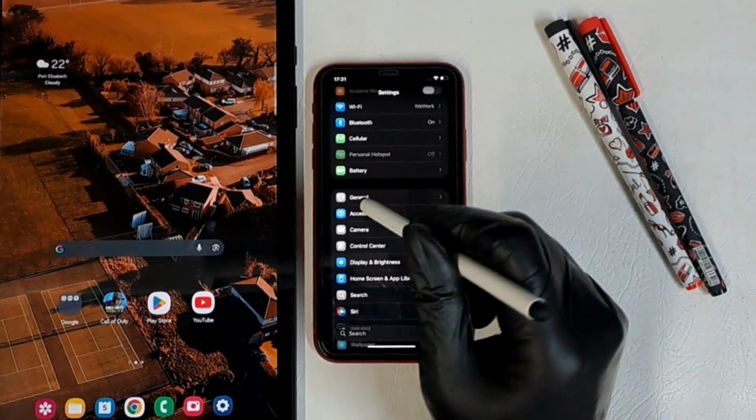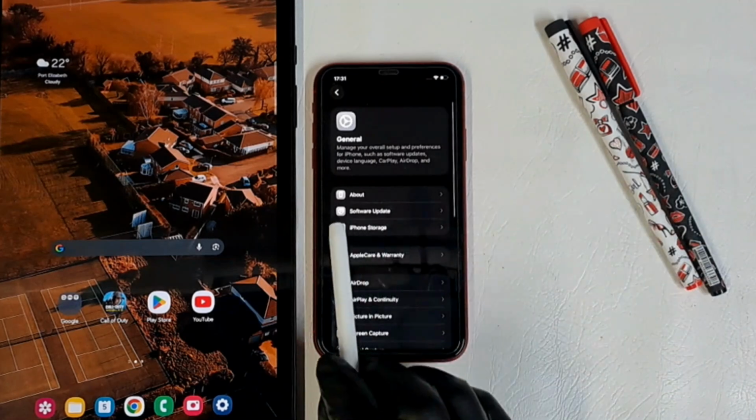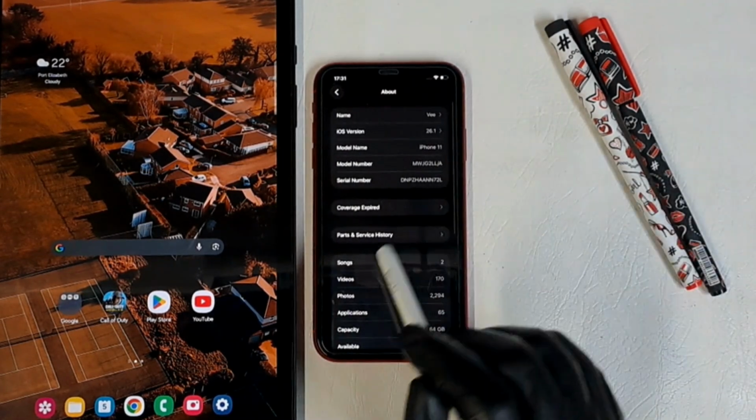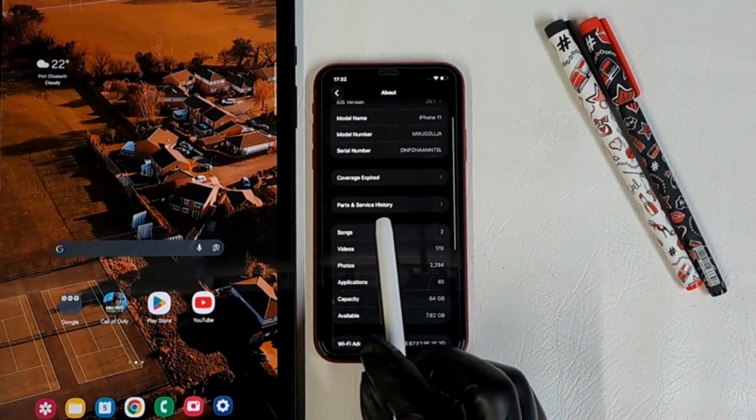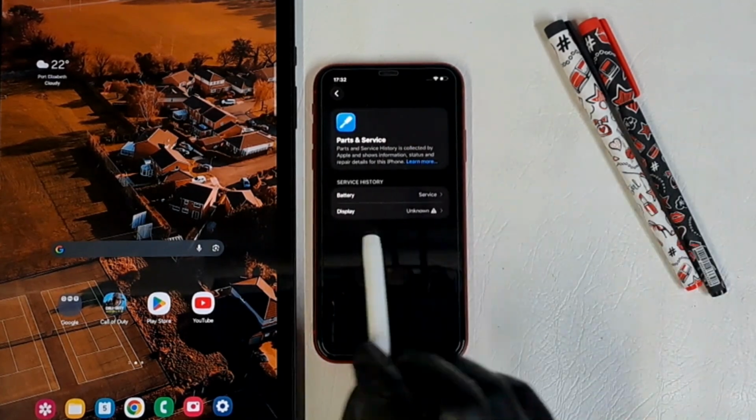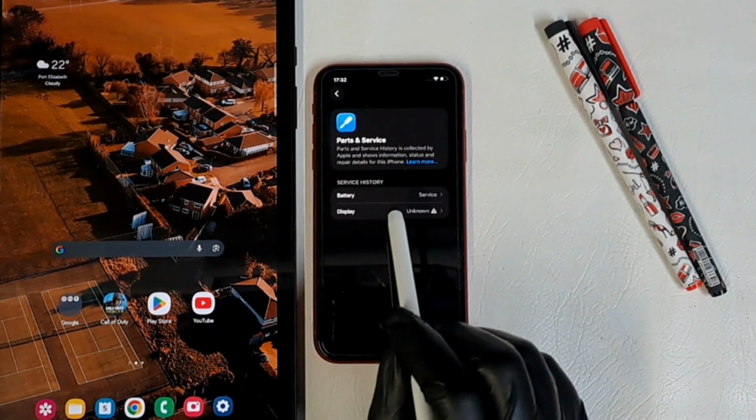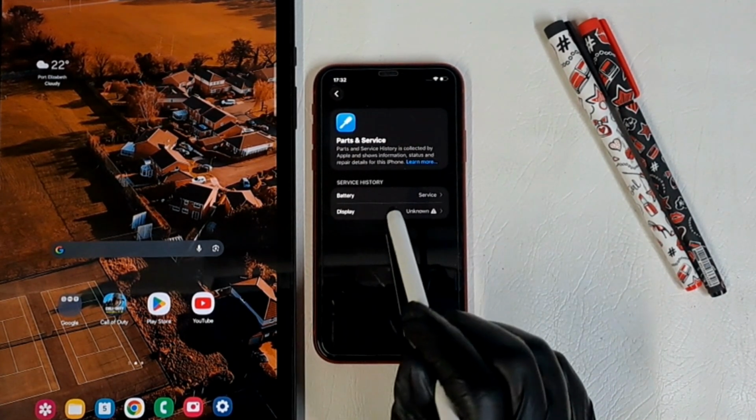So tap the settings. In the settings we have general. Here we have about device, so choose the about. Here we have parts and service history, so we're going to choose that. So here we have battery and the display. So this is the service history of this phone.